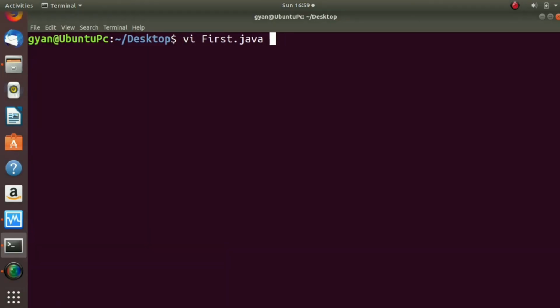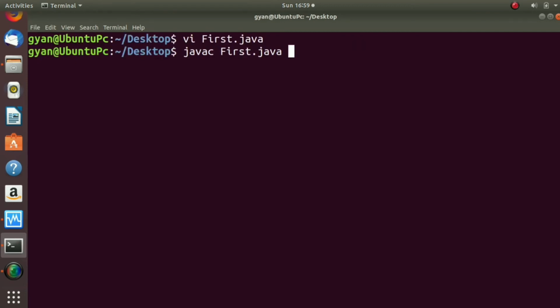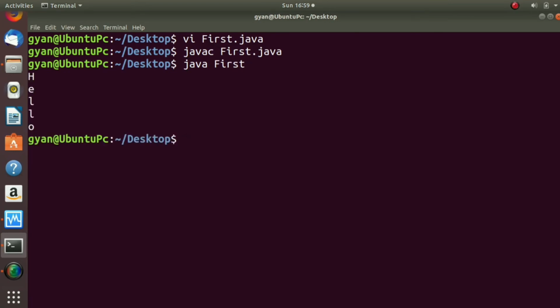Open First.java and this is the same code as we have seen. Try to compile this code: javac First.java. It compiles fine. Now run it. It runs fine and prints different characters of the character array which was actually stored in the string.